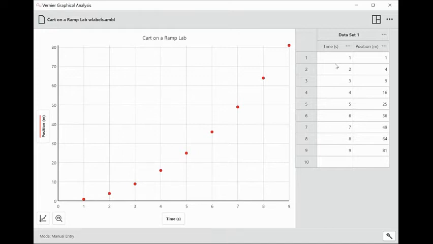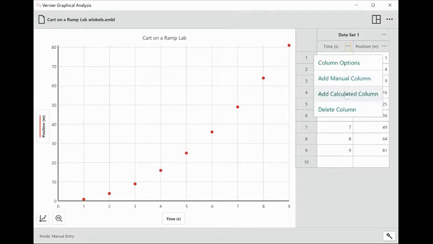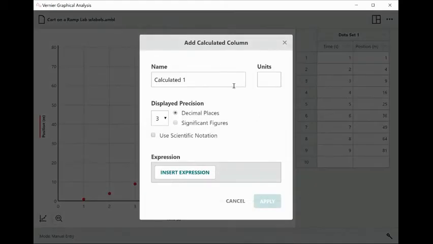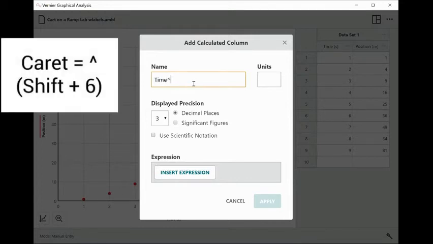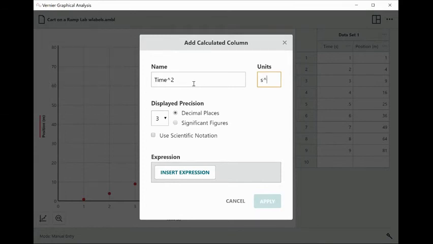To do this, I'll begin by clicking on the three dots in the time column. On the menu, I'll choose Add Calculated Column. On the next menu that pops up, you have lots to do. First, I'm going to name my column with what I plan to put in it, so in this case, time squared. Typically, the caret symbol, Shift plus 6, is used to indicate a superscript and then enter a 2. Since I'm squaring time, my units will be seconds squared, so I will enter s^2. I'm not worried about the precision, so we'll go on to the expression.